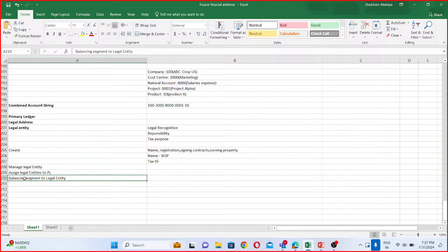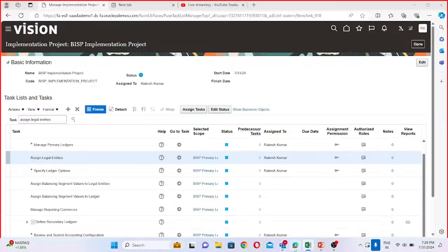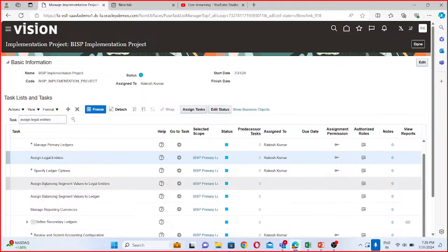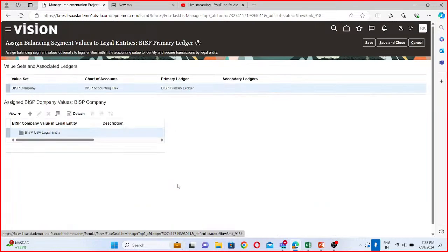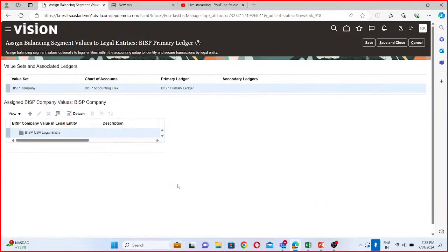Now I'll click. Okay, so this is the task: assign balancing segment value to legal entities. I'll click on it. We'll click on our BISP USA legal entity. We'll click on create.